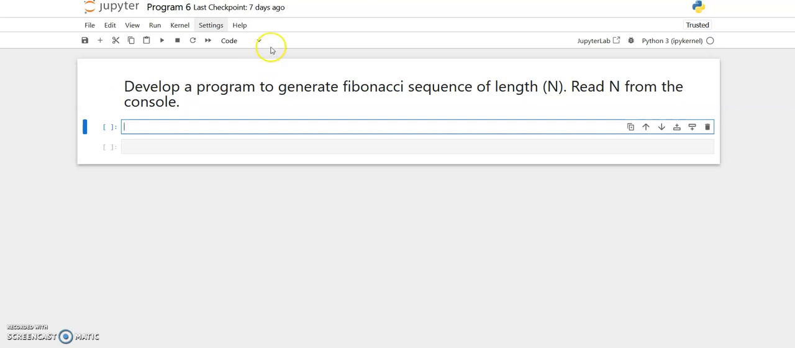Today we are going to develop a Python program to generate Fibonacci sequence of length n. Read n from console. So it has been asked that you have to take input from user. So let's take length n from user.